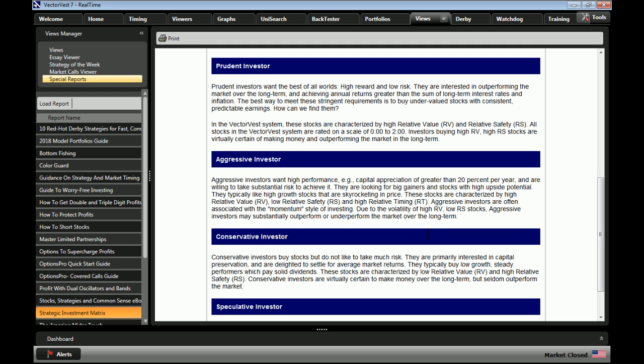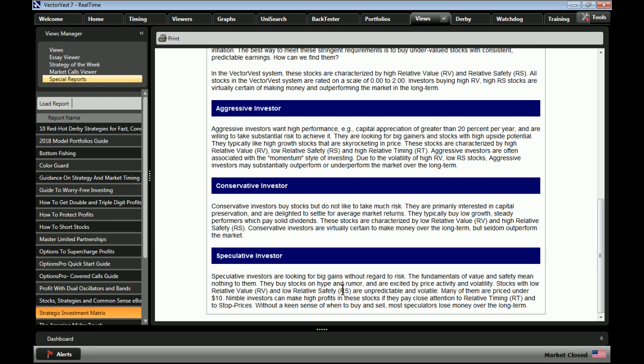Prudent stocks are going to be categorized in our software as having a high relative value and a high relative safety. Aggressive stocks in our database are going to have high relative value and low relative safety. Stocks that are conservative will have a low relative value and a high relative safety, and stocks that are speculative are going to be low in both.